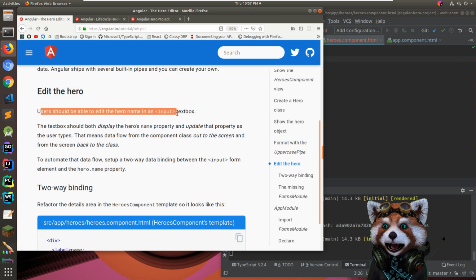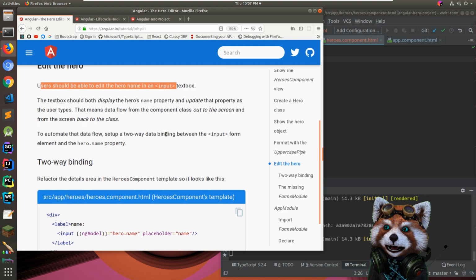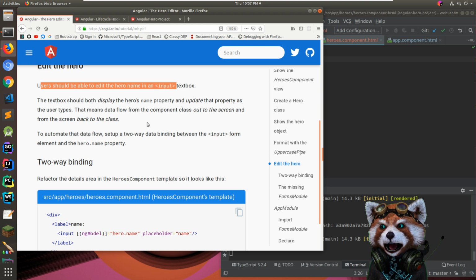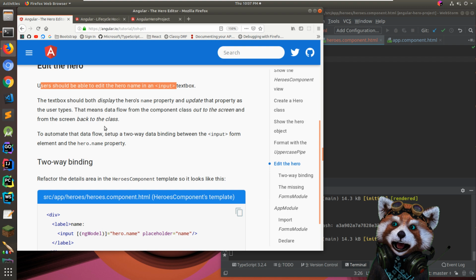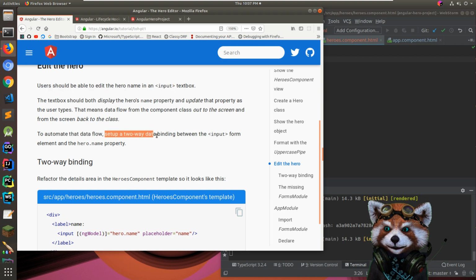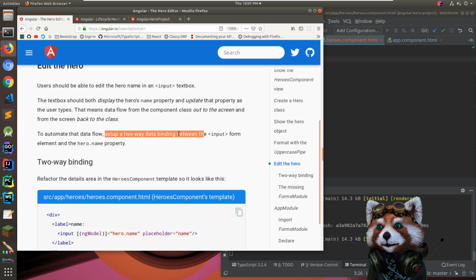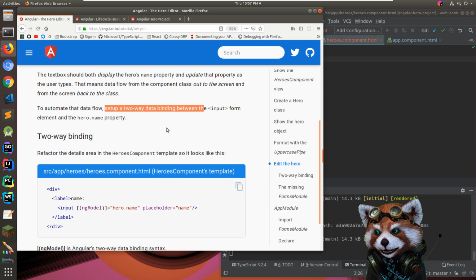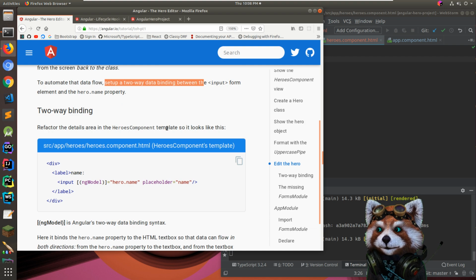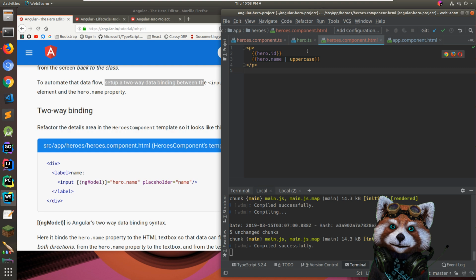Edit the hero. The user should be able to edit the hero in an input box. The text box should both display the hero's name property and update the property as the user types. That means data flows from the component class out to the screen and from the screen back to the class. To automate that data flow, set up a two-way data binding between the input form and the hero.name. Okay, so we do that in the actual HTML file.